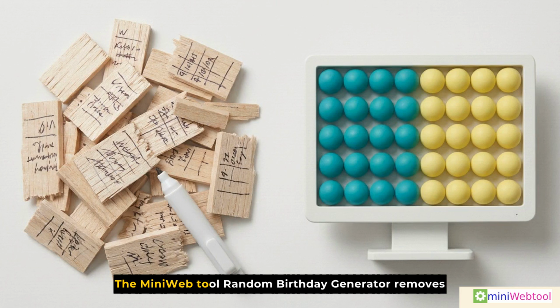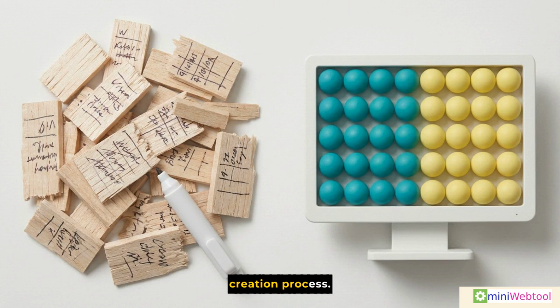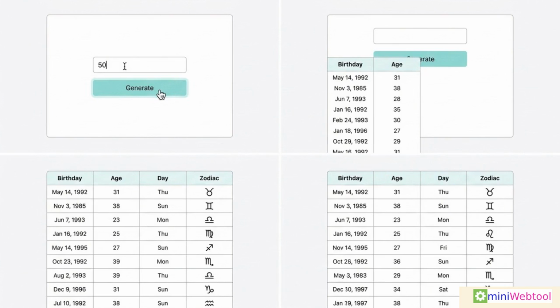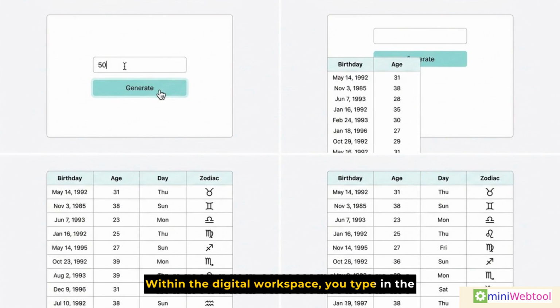The MiniWebTool Random Birthday Generator removes this manual work by automating the entire data creation process. The process is simple. Within the digital workspace, you type in the volume of birthdays you need and select Generate. The tool instantly produces a randomized list of dates alongside the exact current age for every entry.